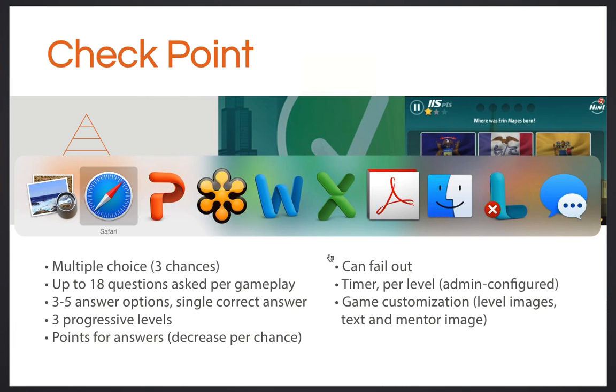And in terms of balloons alignment, most of these games that we're talking about right now are sort of at that bottom tier in the remember category. So let's go ahead and take a look at Checkpoint.